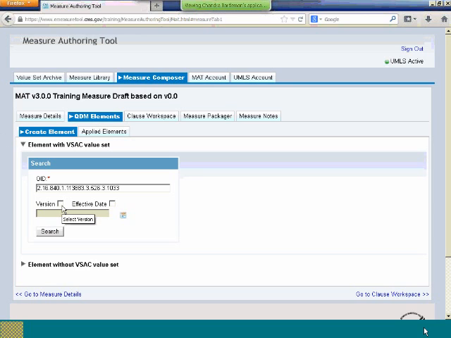I am not entering a version or effective date, but when retrieving a specific version or effective date of a value set, you would select the corresponding checkbox and then use the calendar to select the date. By not entering a specific effective date or version, when the measure is packaged, the most recent version of this value set will be retrieved.